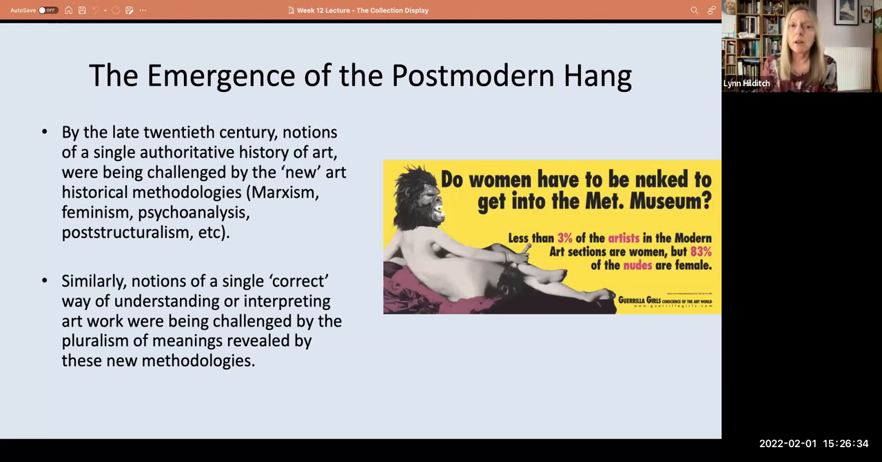Similarly, notions of a single correct way of understanding or interpreting artwork were being challenged by the pluralism of meanings revealed by these new methodologies. So people were starting to look at how art had traditionally been interpreted and were starting to question that. So one example is this poster, which is by a female protest group called the Guerrilla Girls. They used to go around museums and protest about the collection, the way it was displayed, and the content as well of these displays.